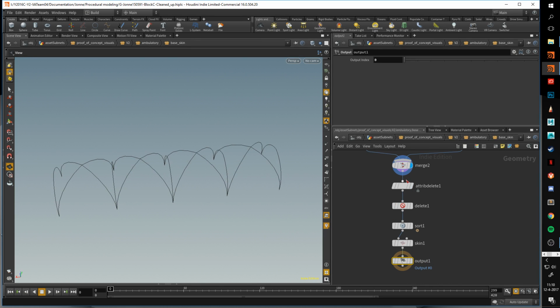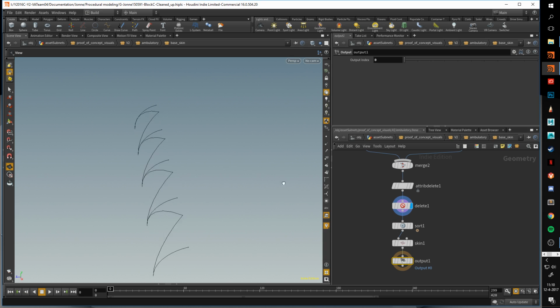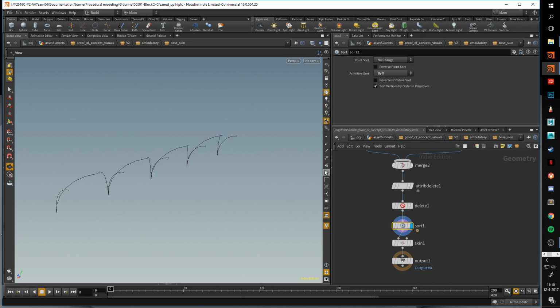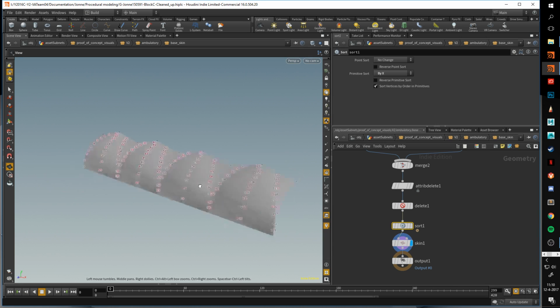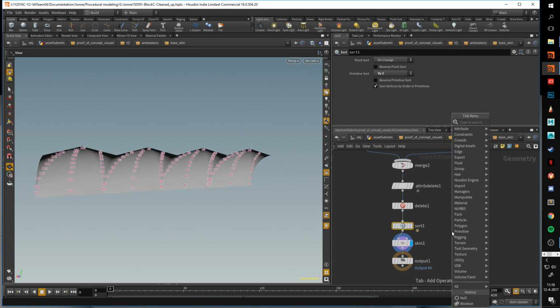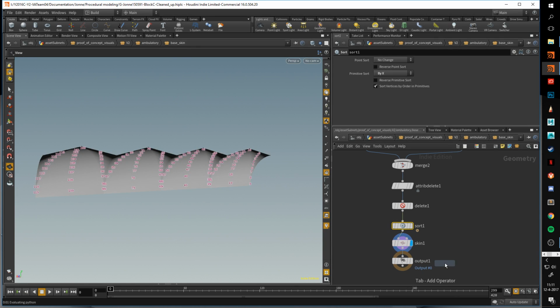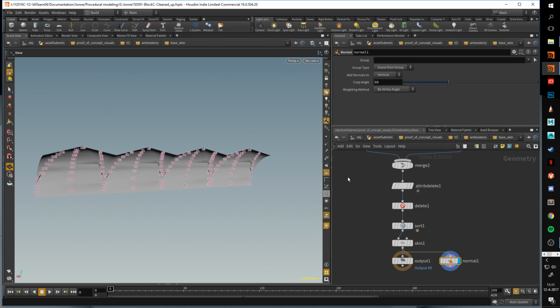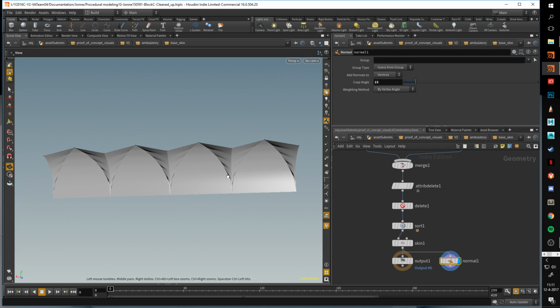I just take all these arches, remove the points that are above a certain place, and sort them. I found that primitive order is very important when it comes to sorting. If I turn on the skin node, you can see it's getting normals just to have it look a bit better. So let's set it to 10, I suppose, or 15. There we go. Still a bit messy, but okay.